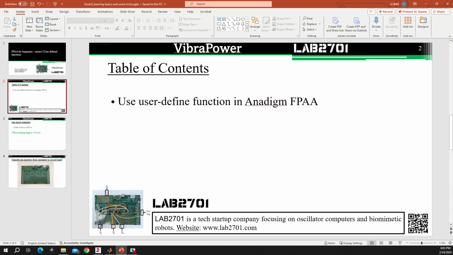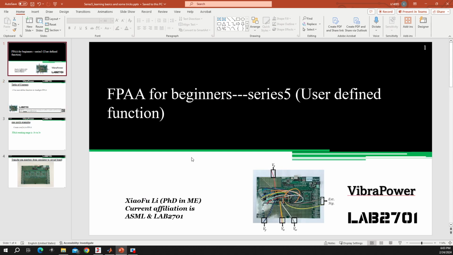Hi everyone. So it has been a long time since I made my last FPAA tutorial. I'm gradually coming back to share more details, especially some of the basic functions to use in FPAA. This time I'm going to teach you how we can use a user-defined function in FPAA.